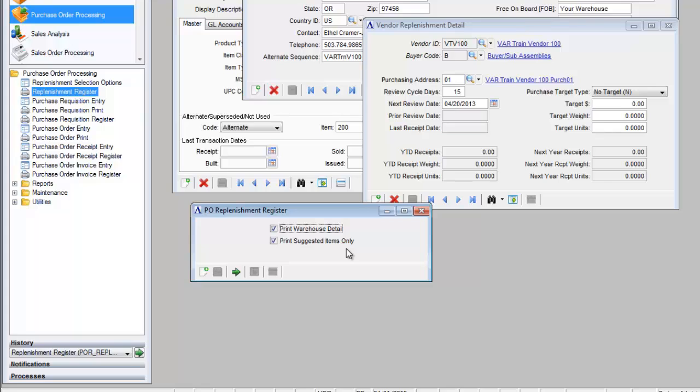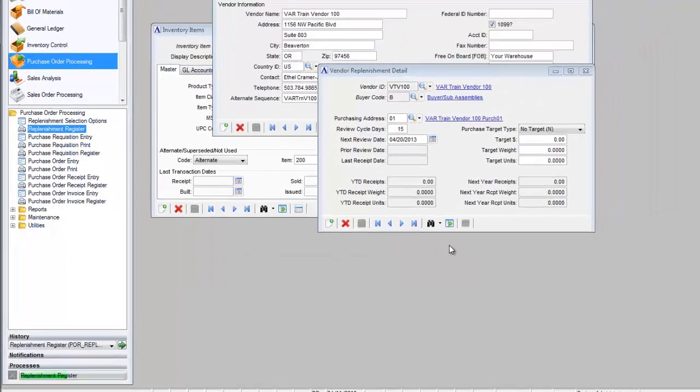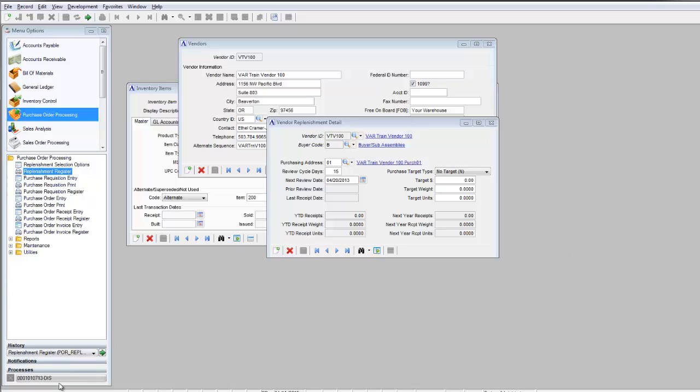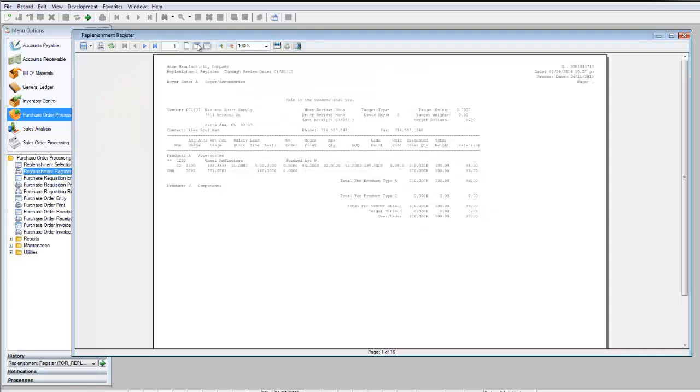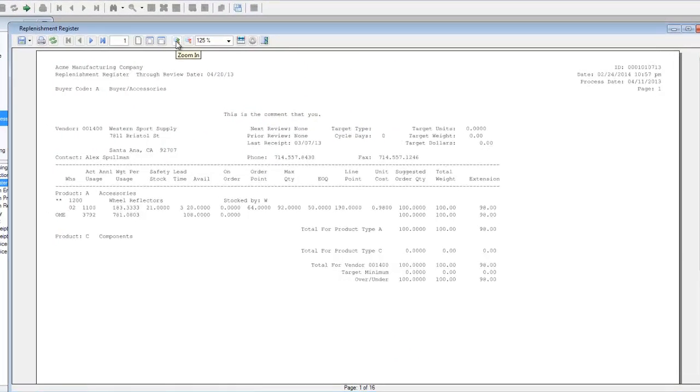In other words, if an item would not have any quantities suggested, then it would not show up on the report. Print warehouse detail, that is to say, rather than rolling up any suggested quantities. And this would make sense to have checked because our items are in fact stocked at the warehouse level. So most often that would probably be checked. Now let's run this. You can see it's taking action down here. And here we are. Let's make this a little bit bigger.